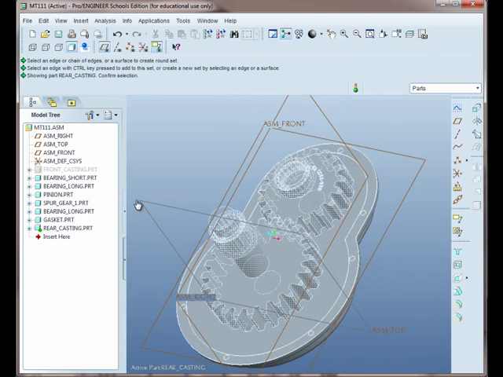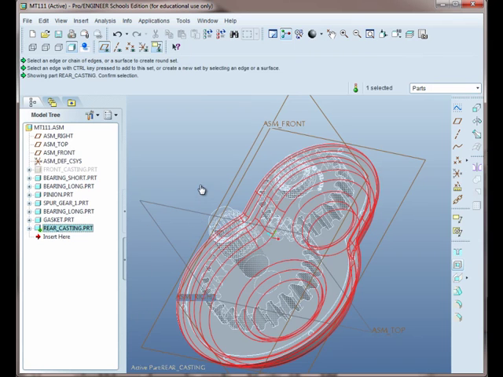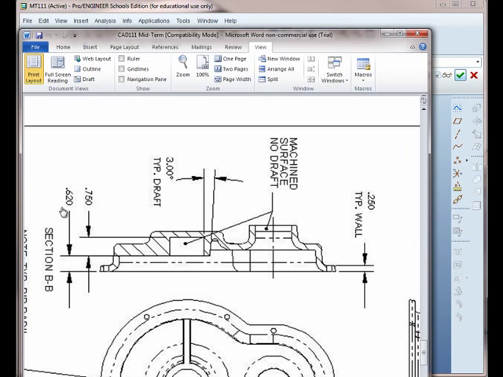Now we go to the shell command and make sure you still have that little green star on the rear casting. That means it's being edited. If not, you can right click and activate it. Go to shell, and the typical wall thickness here is 0.25.